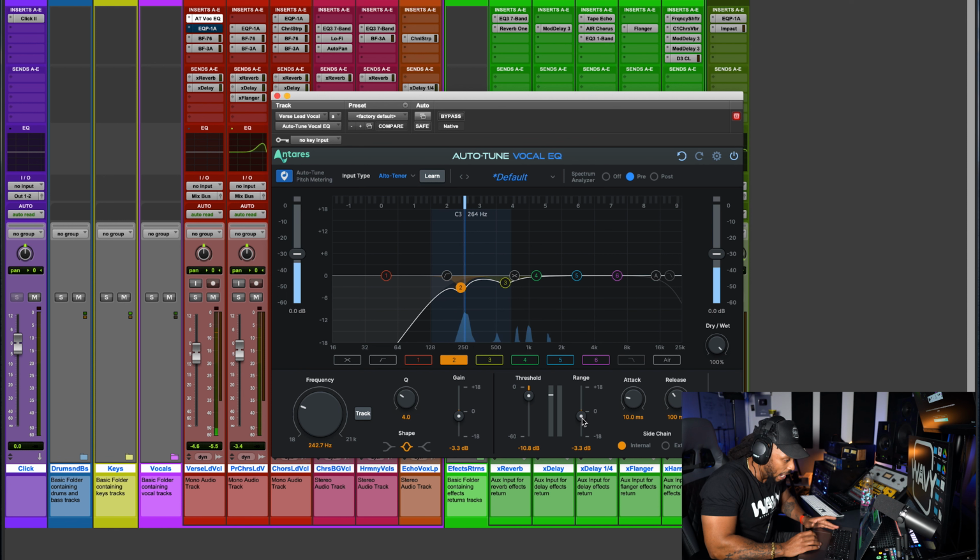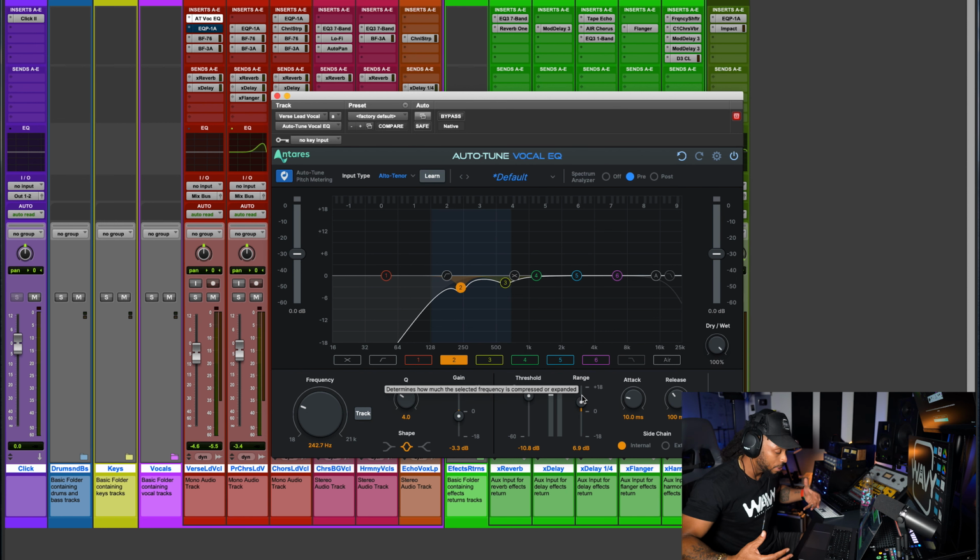Now with the range, it actually works as an expander or compressor. So if I go to a positive range, that could give me some expansion in that area, or if I go to a negative range, that will compress that area.